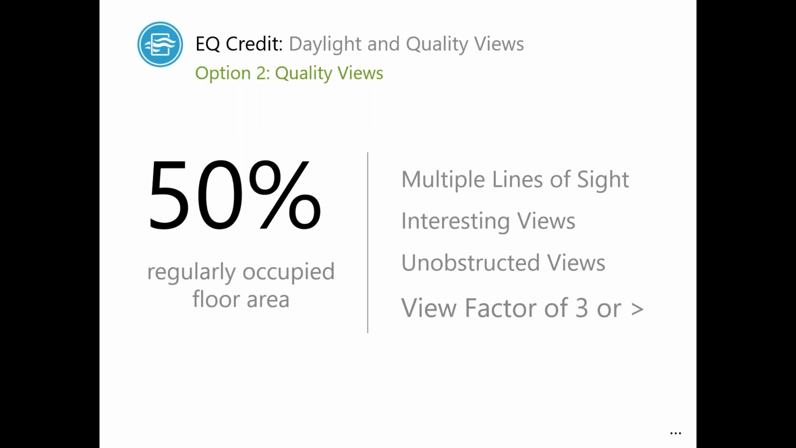And our second option comes into quality views. So we're still looking at 50% of the regular occupied floor area. And they either need to have multiple lines of sight, interesting views, unobstructed views, or a view factor of 3 or more. And so 50% of this floor area has to have 2 of the 4.